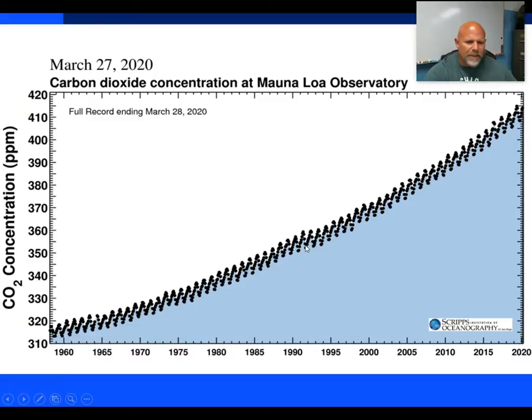They do go up and down a little bit each year. The reason they go up and down a little bit each year is there's a lot more plant life in the northern hemisphere than in the southern hemisphere. So the CO2 levels go down when it's summer in the northern hemisphere because we're doing so much photosynthesis, and then they go back up when it's summertime in the southern hemisphere and winter here. So that little up and down each year is caused by that.